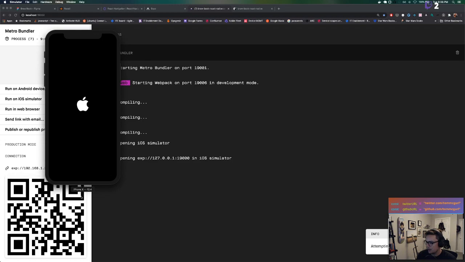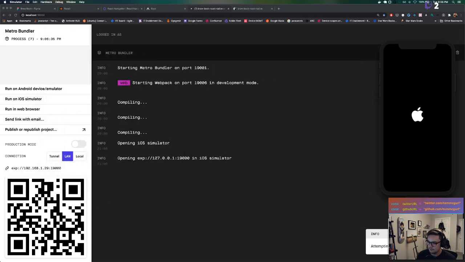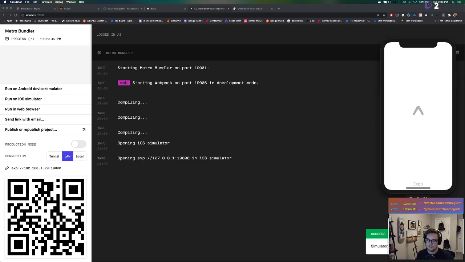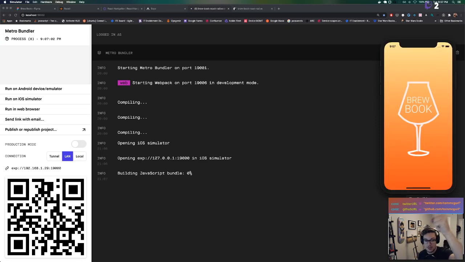All right, so I'm loading up my iOS simulator. We'll see what we get here. So this is going to load up. And what's going to happen is the Expo app on the iOS simulator is going to kick in. See, there we go. It's going to load up our page. We should see our splash screen in just a second.